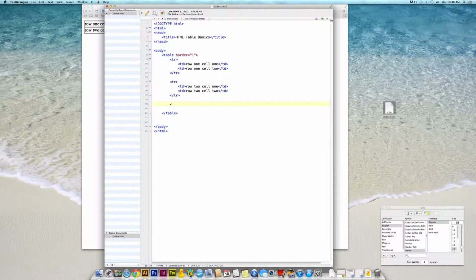That actually spans both columns. So I'm going to say table row, table data, Colspan equals, and then the number of columns we want it to span, which is 2. And we'll call this spanning columns, close table data, close table row. Let's go ahead and save that.